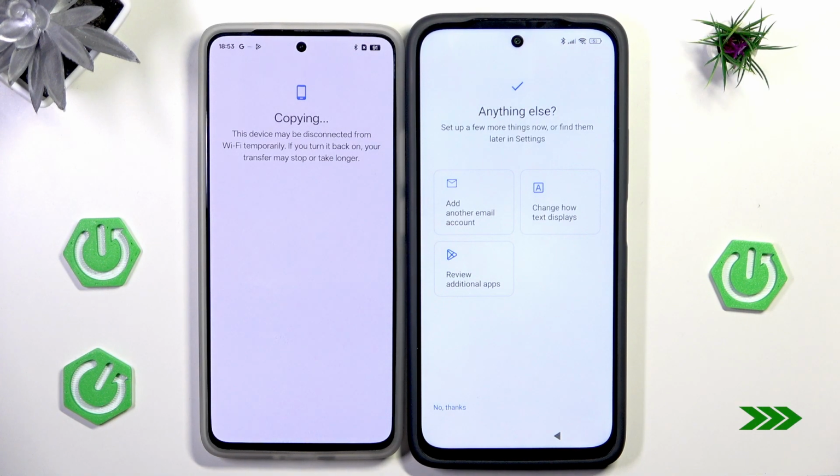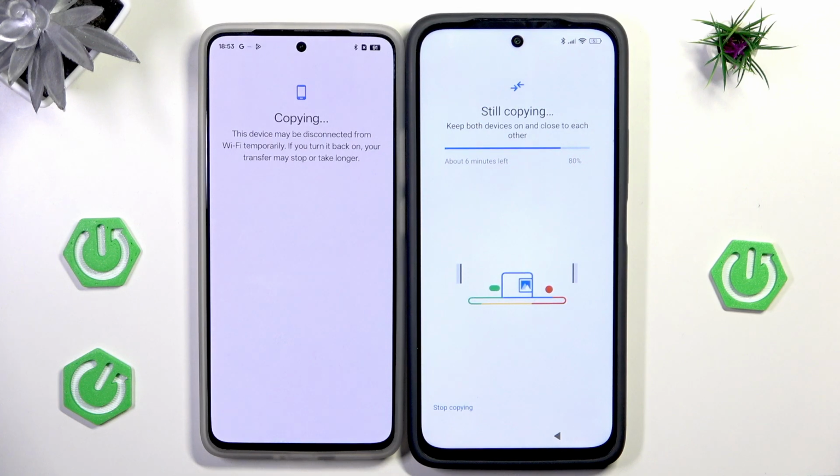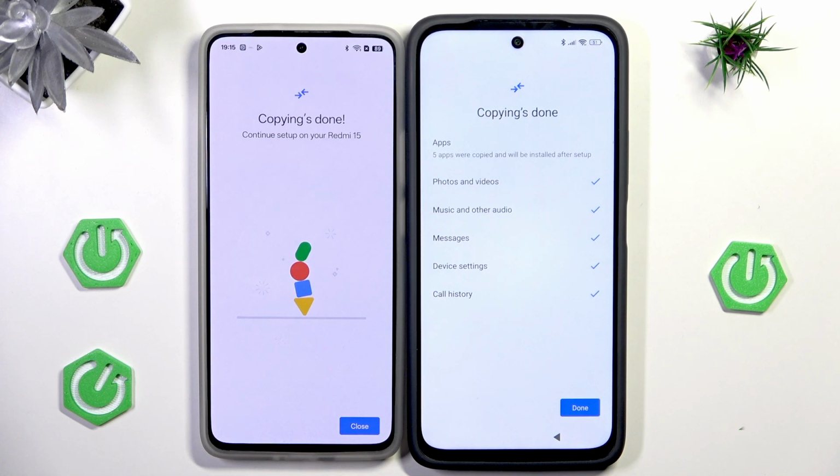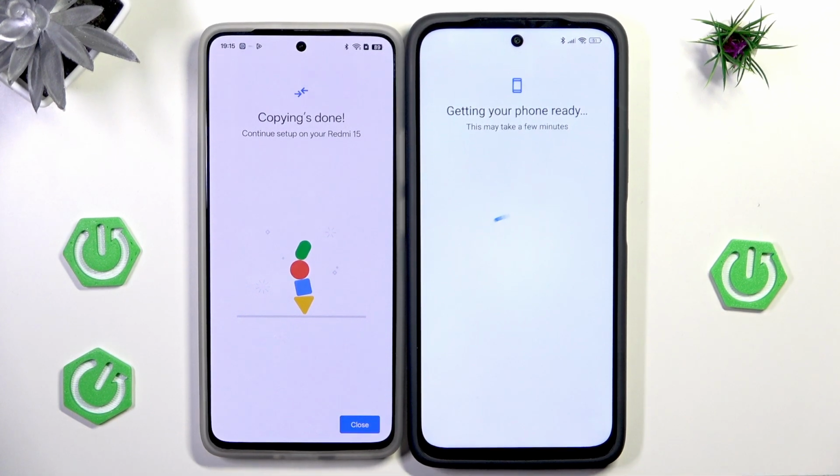Okay, in here if you want you can add another email account, you can change text displays or review additional apps. I'll just click on no thanks. Okay, the process is still going. It's going to take about 6 minutes yet, so I'll see you once it's finished. Alright, so the copying is done. We can click on right in here. Now again, we need to wait up to a few minutes, so I'll see you once this loading screen is finished.